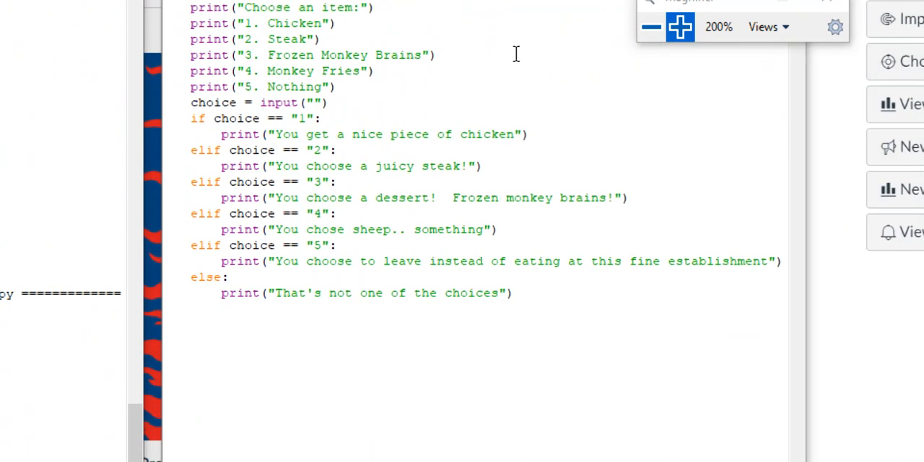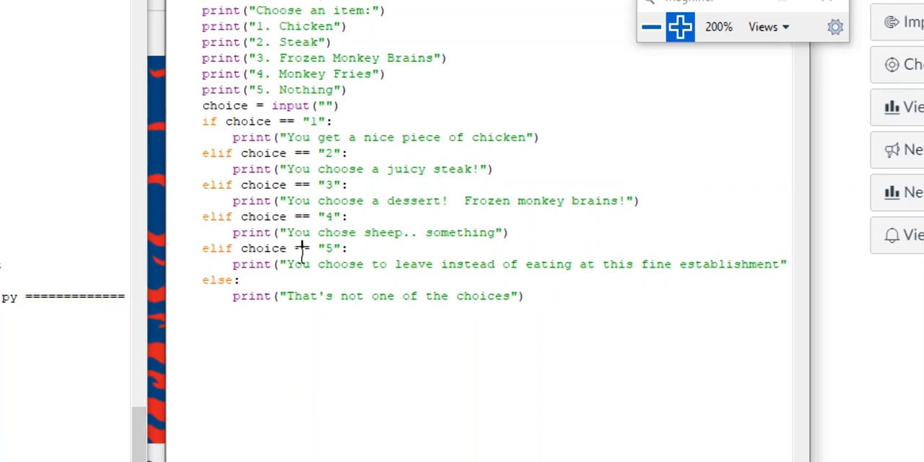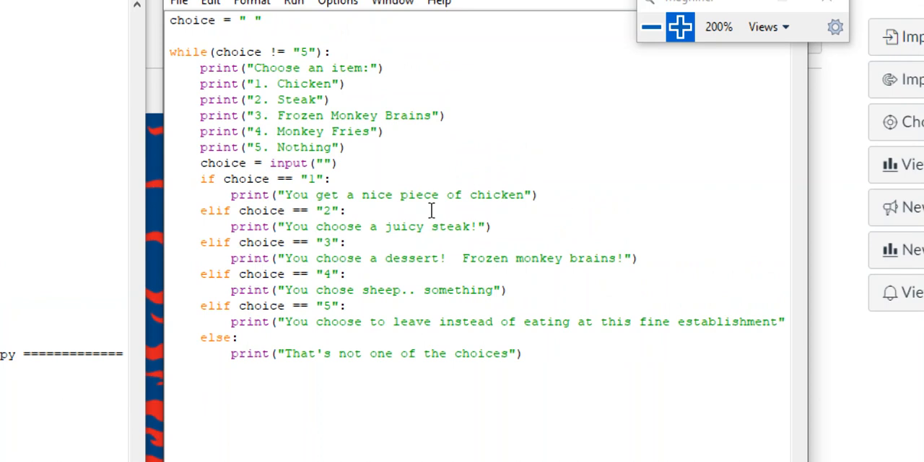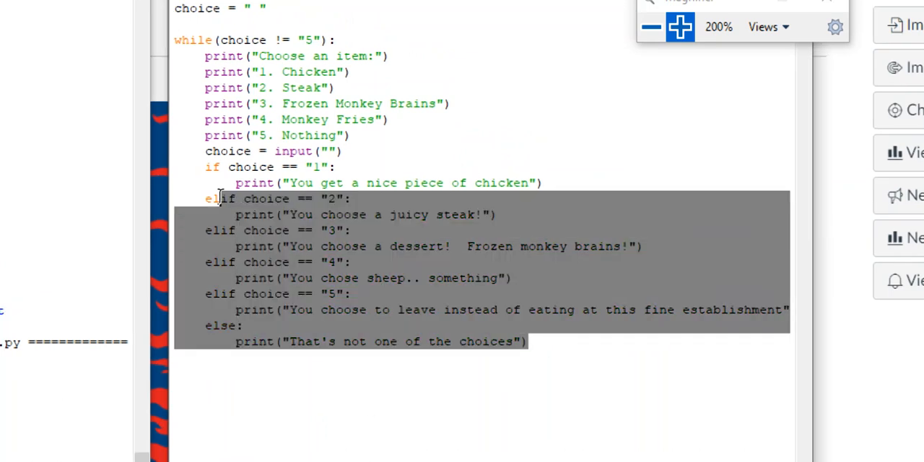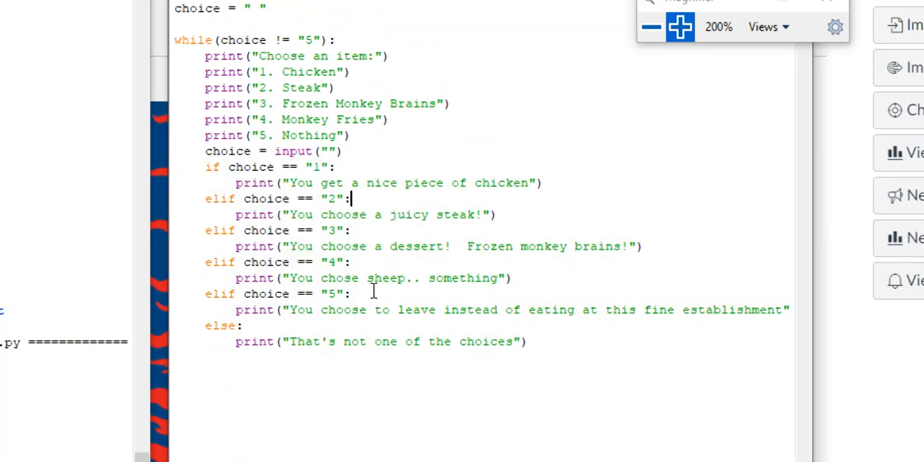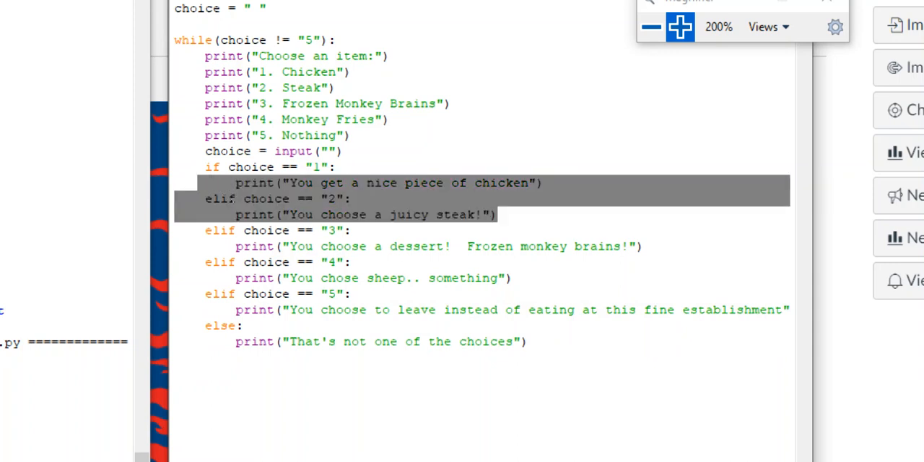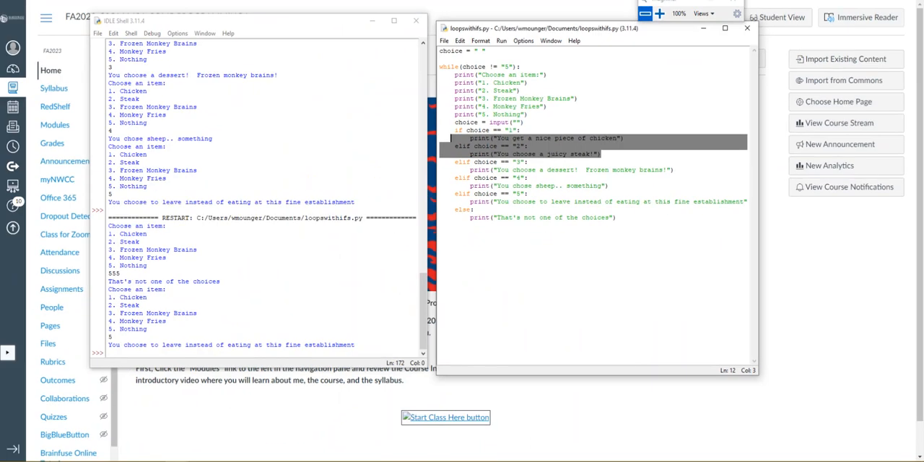Like so. So now we've got a loop right here that'll run until we decide to leave, which is whenever we type in 5. So this is one way you could do that. Back on the screen. Ta-da. And you get the choice of delicious food. Well, some delicious food. Not all. But there you go.